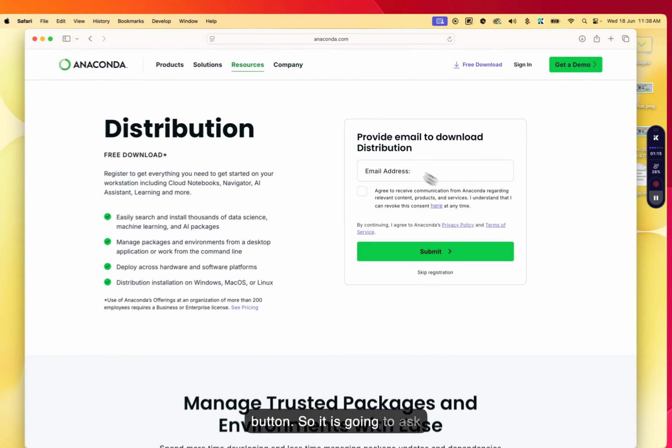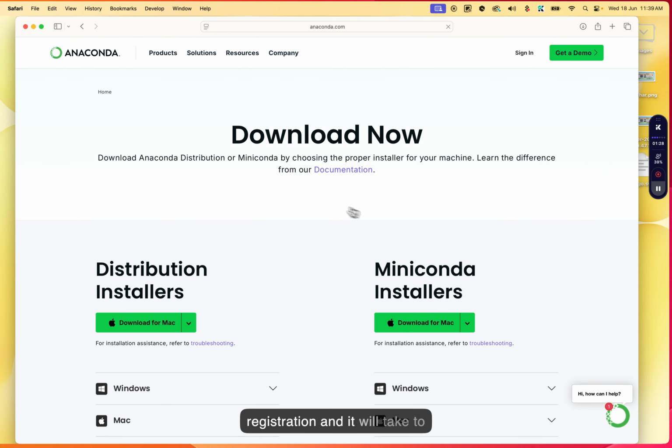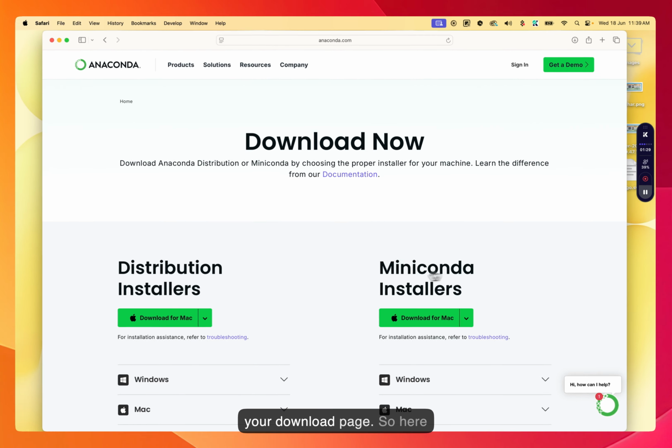It is going to ask for an email address, if you want to get their product and relevant content in your email. So you just type in your email and click submit. Otherwise, you can skip the registration and it will take you to your download page. Here there are two versions available. One is distribution installers and the other one is Miniconda installers.